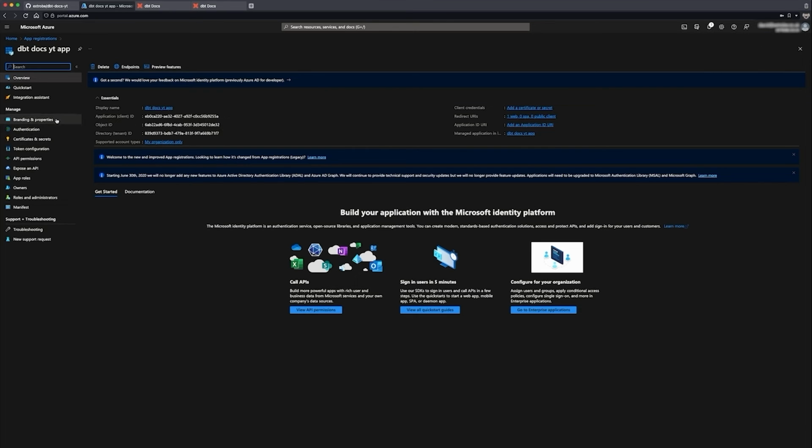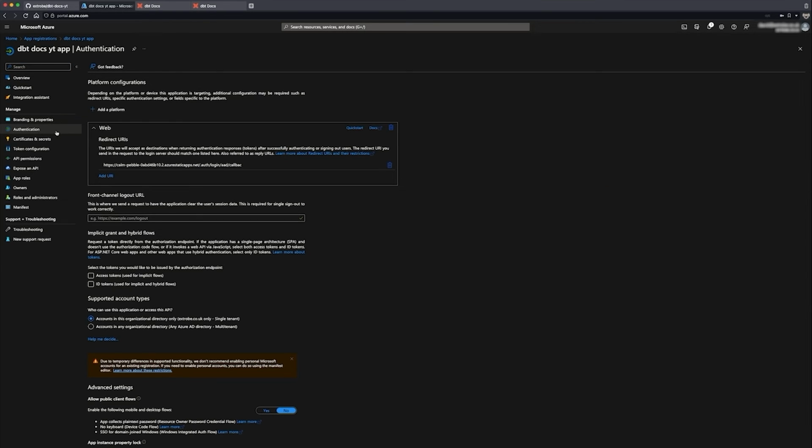Okay, so now that is ready, we want to go on to this authentication option here. And we want to select this option, ID tokens, as our kind of flow. Okay, and hit save.